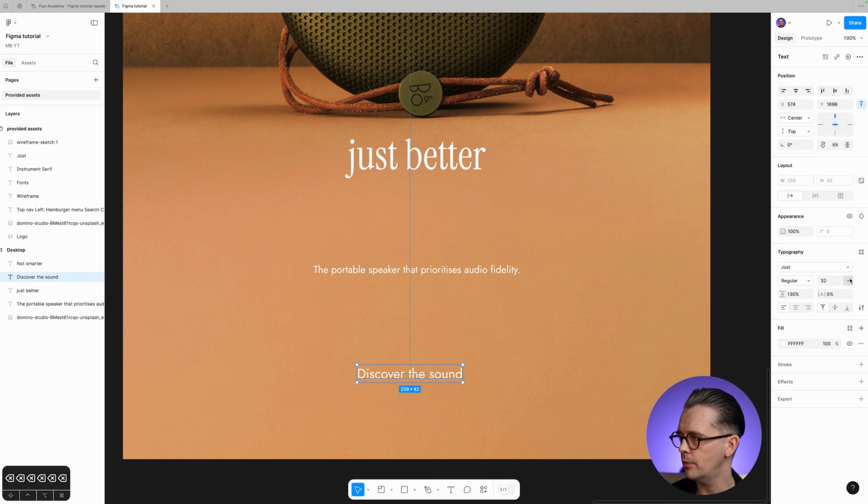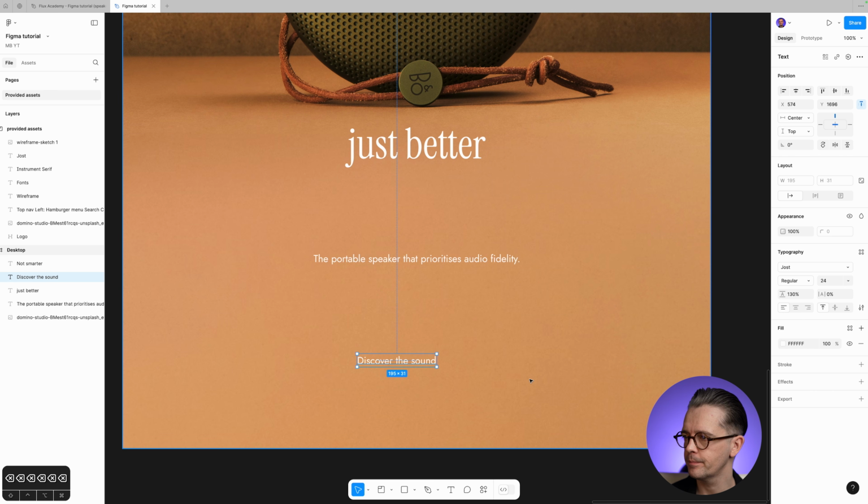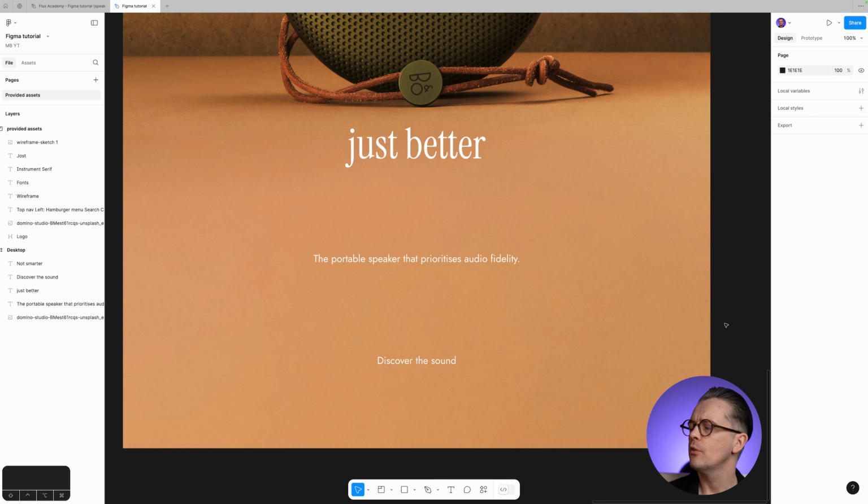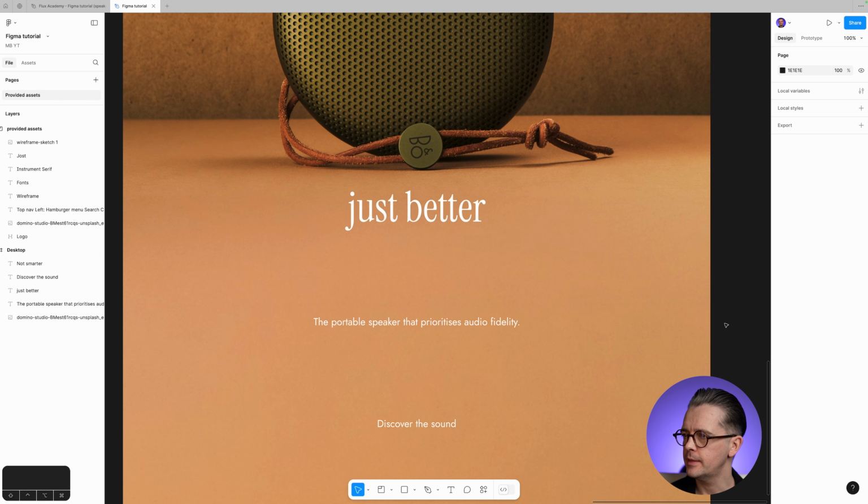I think let's make our button 24 for now as well. And we can play with the button later on. Just align that back to the center with the shortcut. Fantastic. So with our text, we have a few other options that we can do. We can change the color of the text.